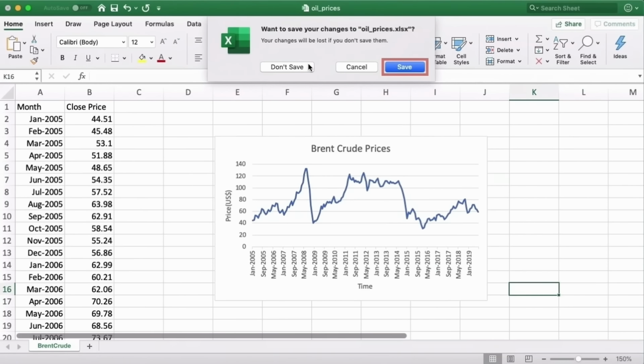Note how when we try to exit out of Excel, we are prompted for whether we wish to save the changes or not. The default is to save the changes. That's why that button is highlighted in blue.